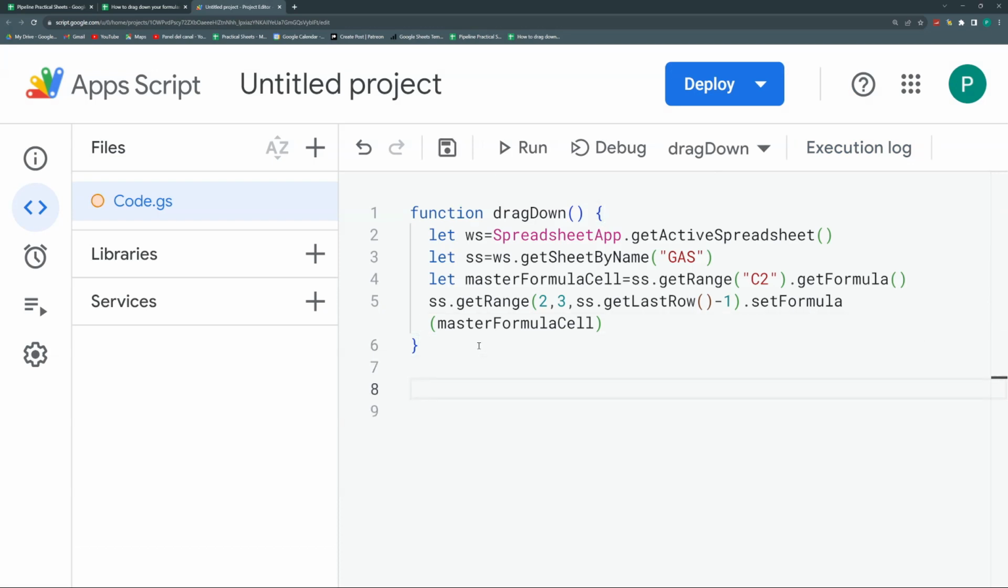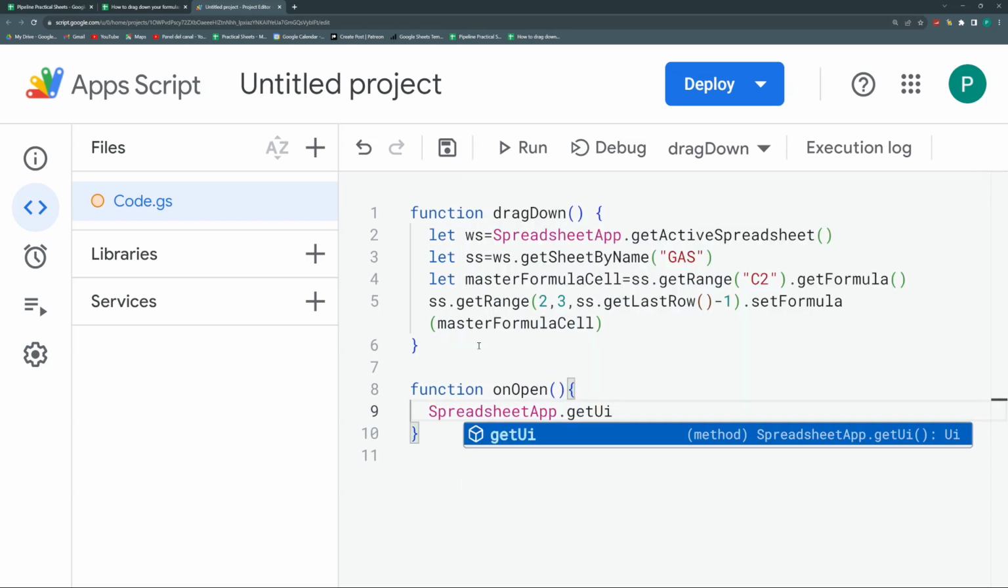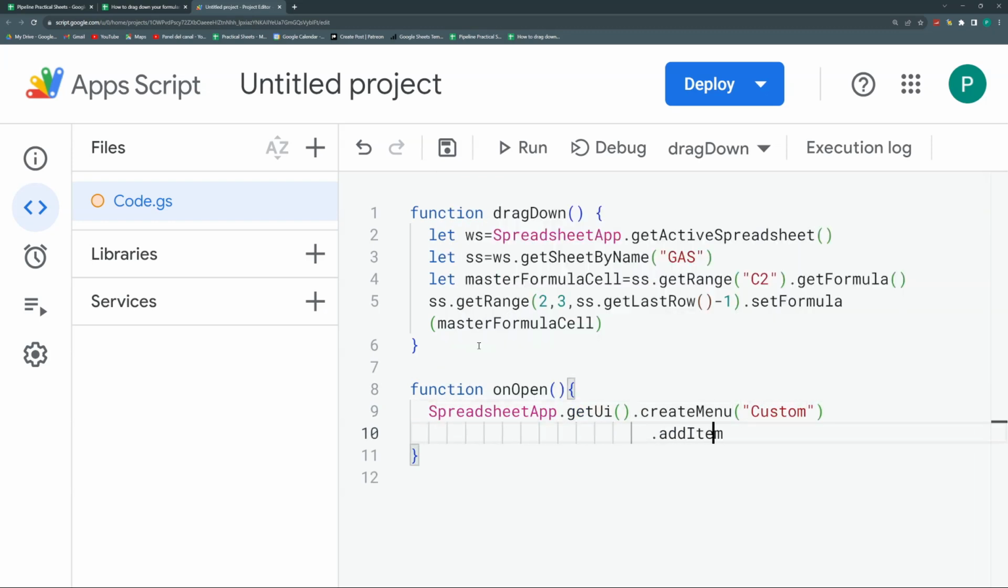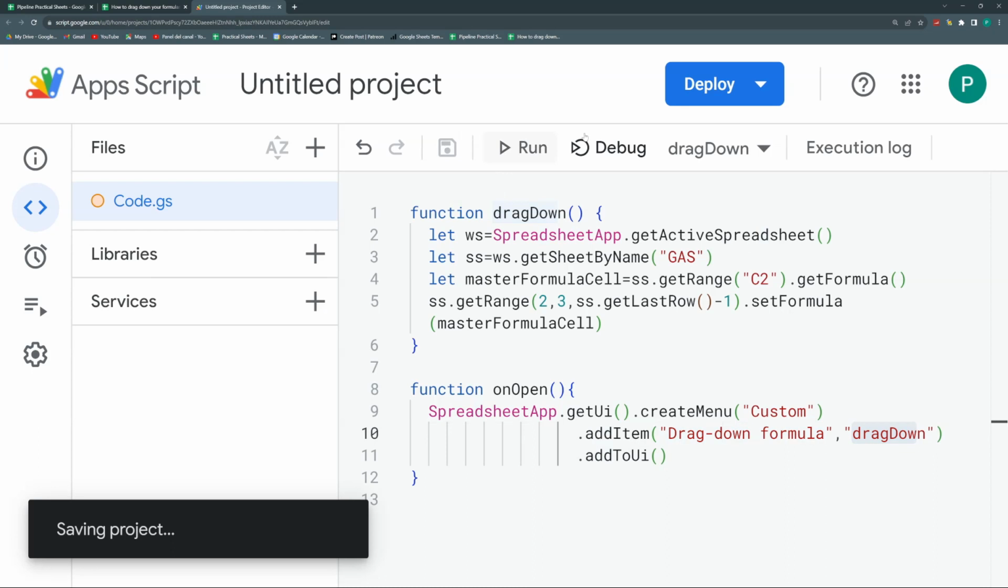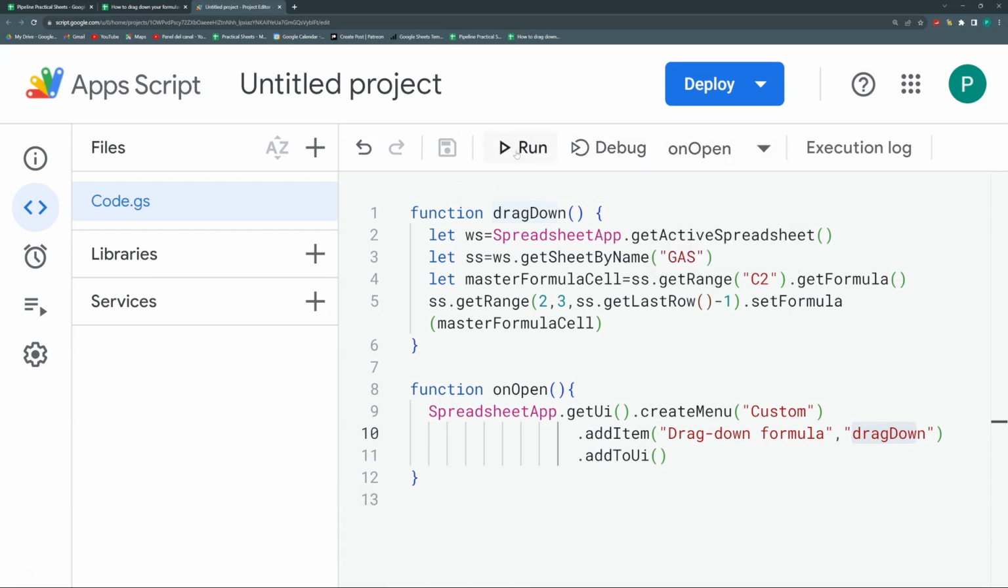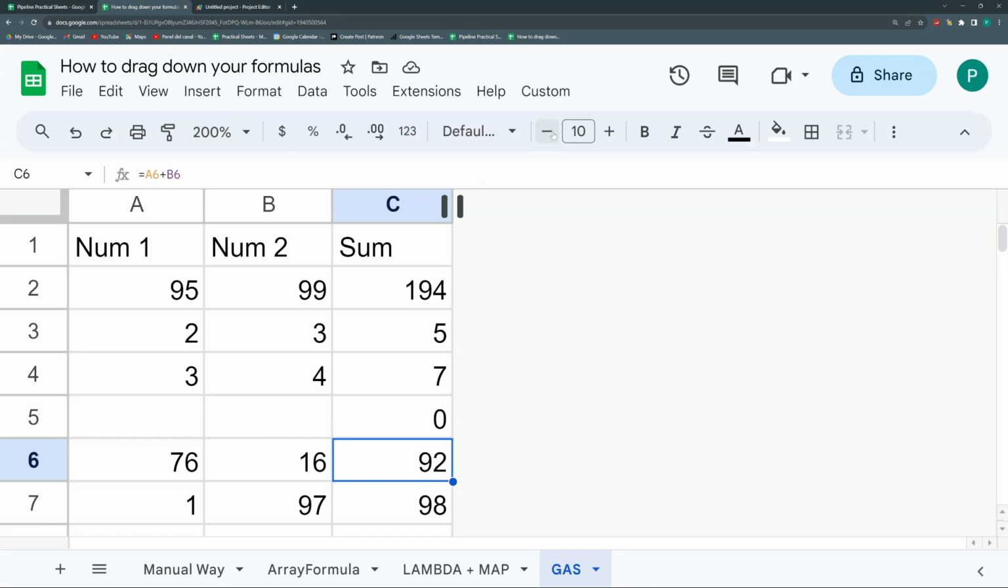So let's add very quickly a menu. And I think I have a couple of videos when I do this, so I'm going to go fast. So basically, I'm creating a menu. I'm connecting to the user interface of Sheet, creating a menu that will be called Custom, that will appear here. And then I'm going to create just one option for now that is going to call Drag down formula. And when I click it, it will call my function dragDown. That's it. Let's save. I'm going to run the onOpen. I could also do this by refreshing my sheet. Here I have my Custom.